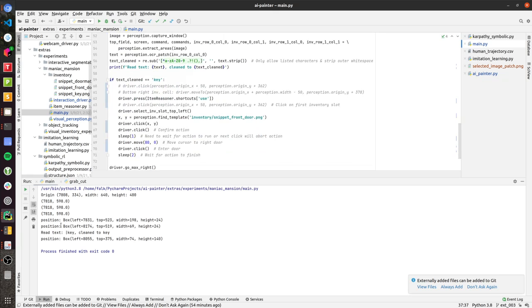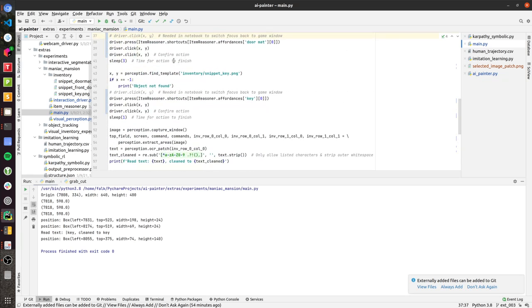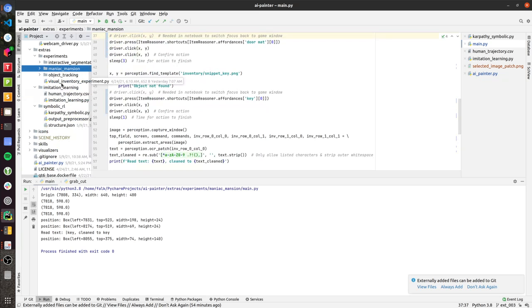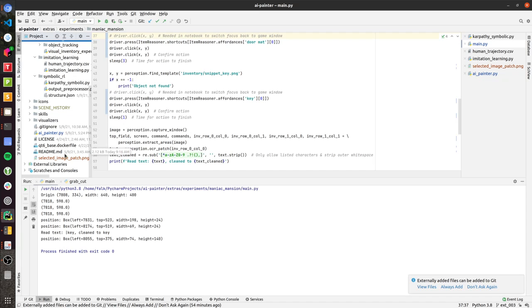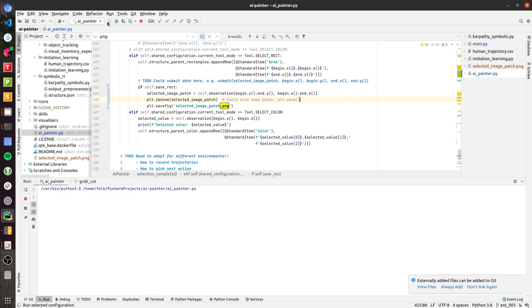Sometimes it does, sometimes it doesn't. This will get cleaned up by this regular expression. And then we can pretty much decide to use this key with the door. So it's not fancy in terms of AI, but it shows how those primitives can be quickly used to script together solutions and to arrive at more complex things too. But let's get back to the AR Painter and look at a couple of more environments.